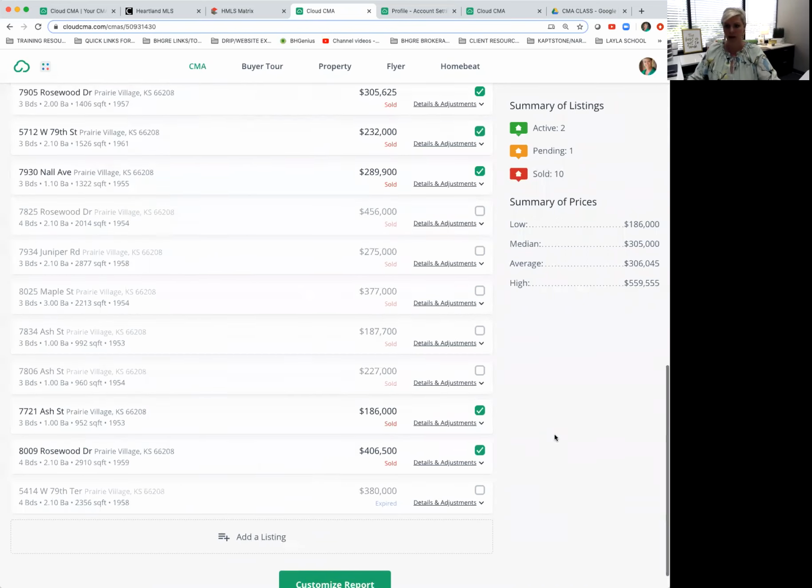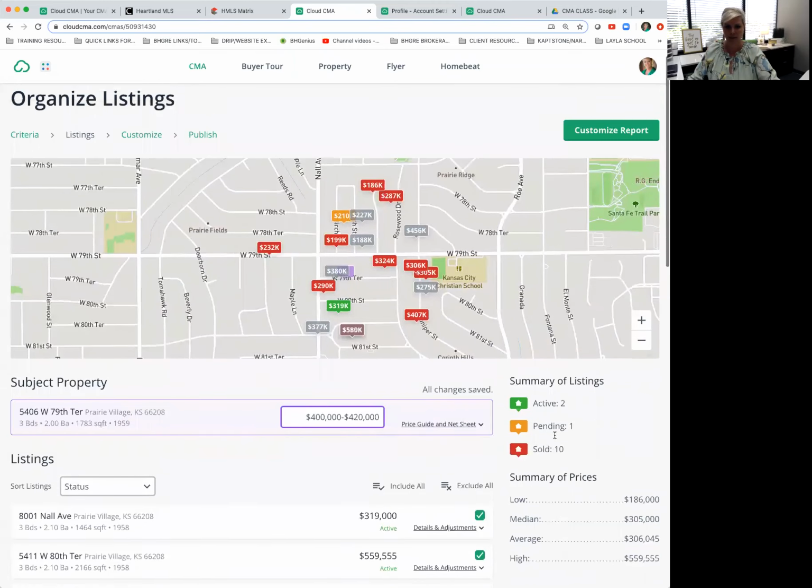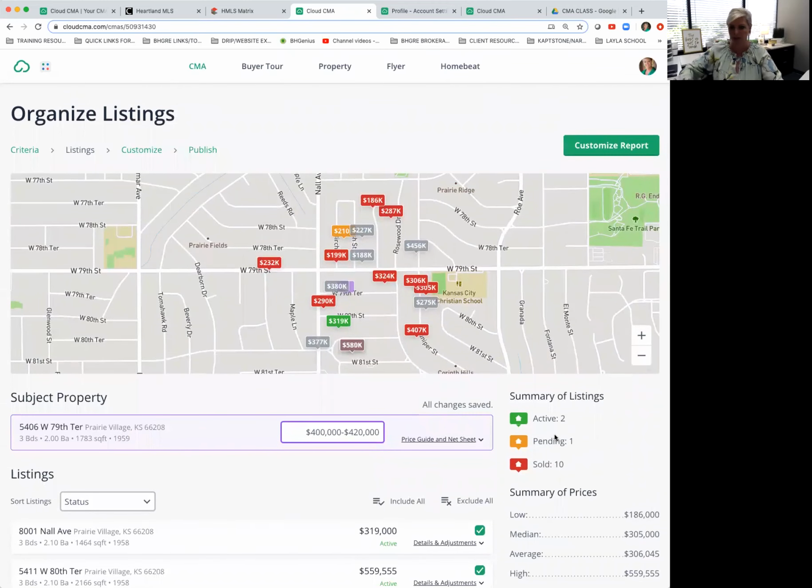Okay, we're going to move on to the customization page. Before I do, any questions on this page or any thoughts on this page? Okay, moving right along.